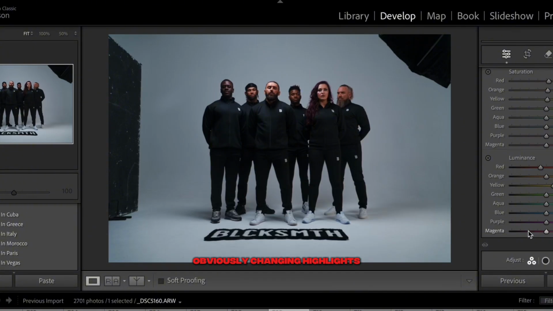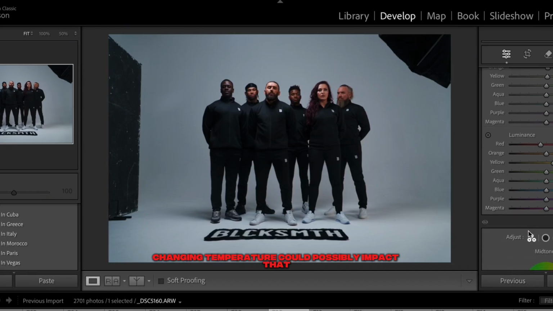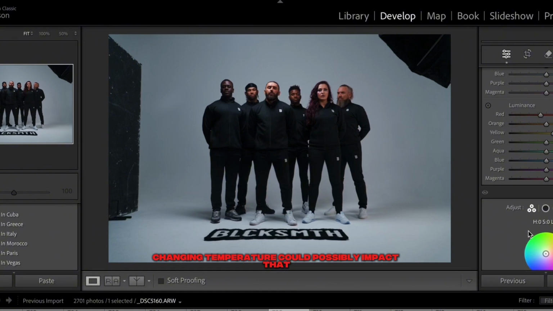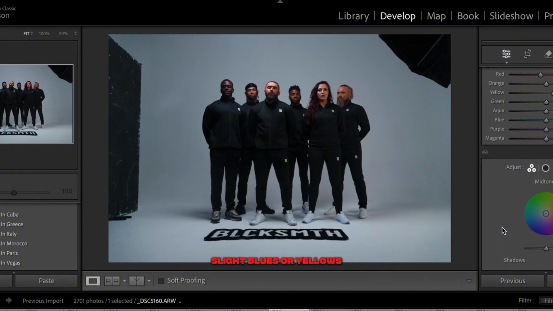Obviously changing highlights, boosting shadows won't really impact that too much. Changing temperature could possibly impact that. By changing the temperature, you will add either a warmer or a cooler tone. So that could have impacts of like slight blues or yellows.